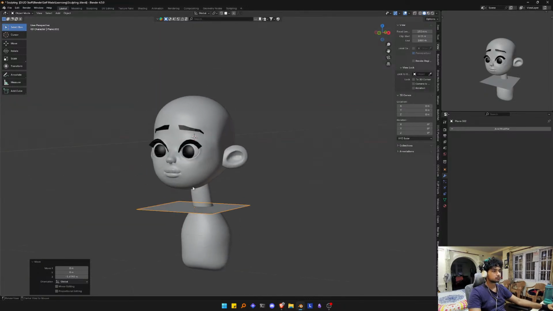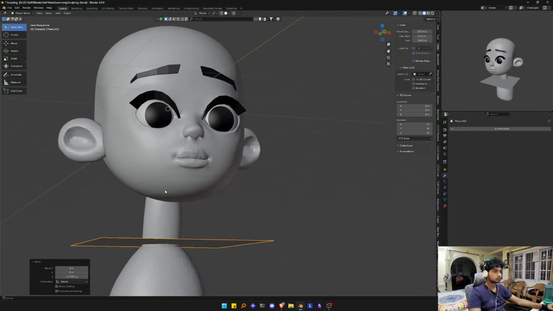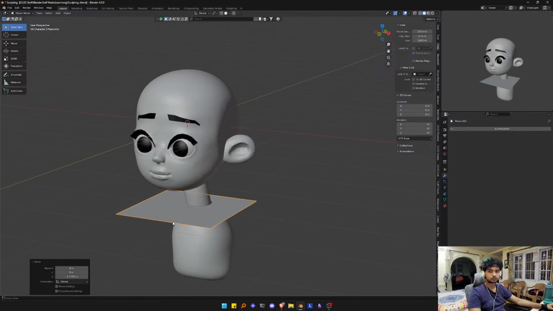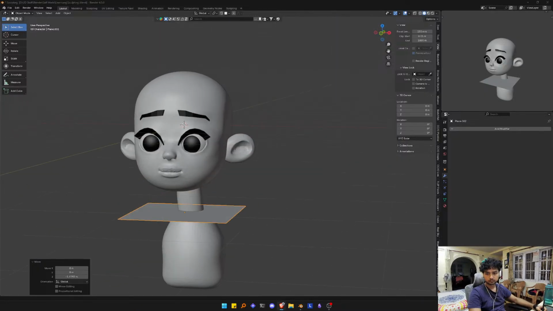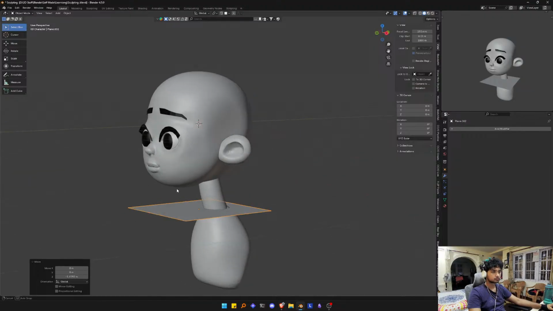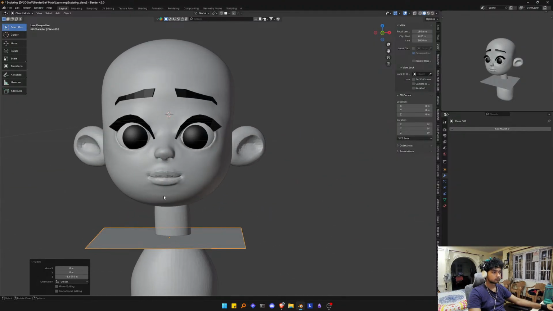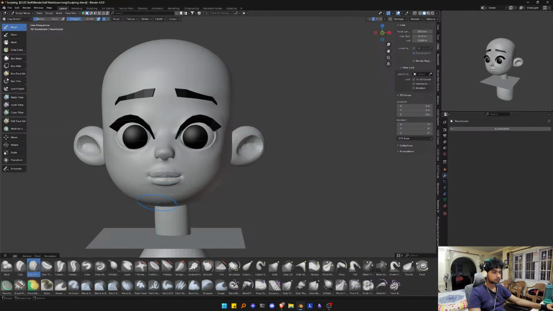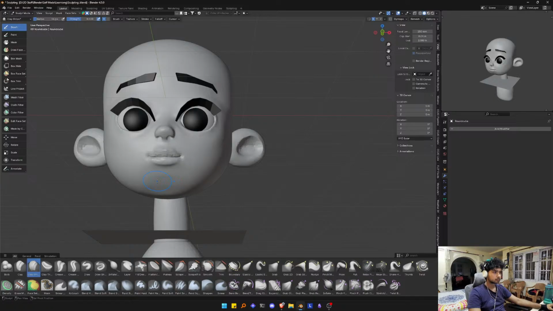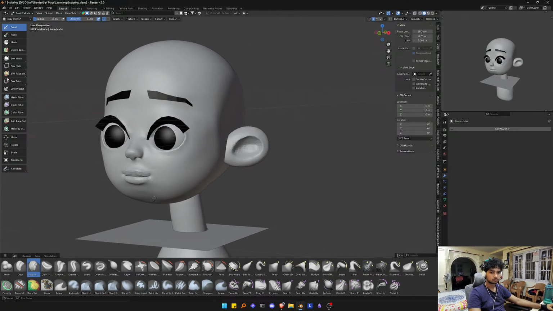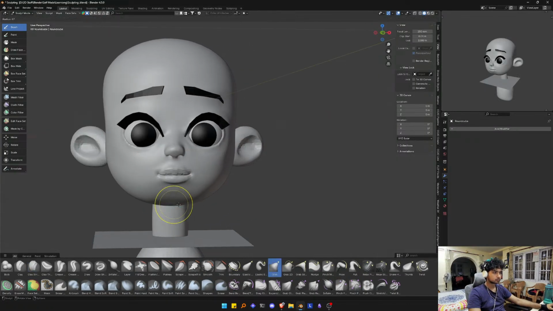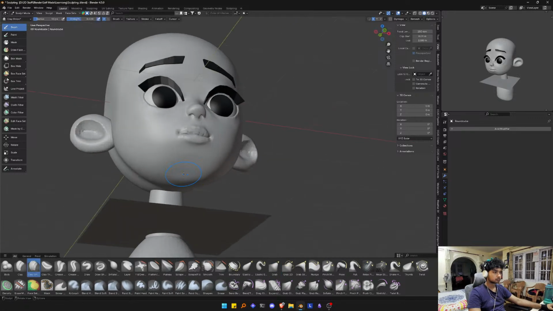Here, and just bring this down to here. All right, I'm also going to add another edge loop. With the crease brush, I'm just going to mark out that lip, and then I'm going to mark out the chin. I'm going to smooth this out, and then while holding down control with the crease brush, I'm just going to mark out the lower edge of the lip.